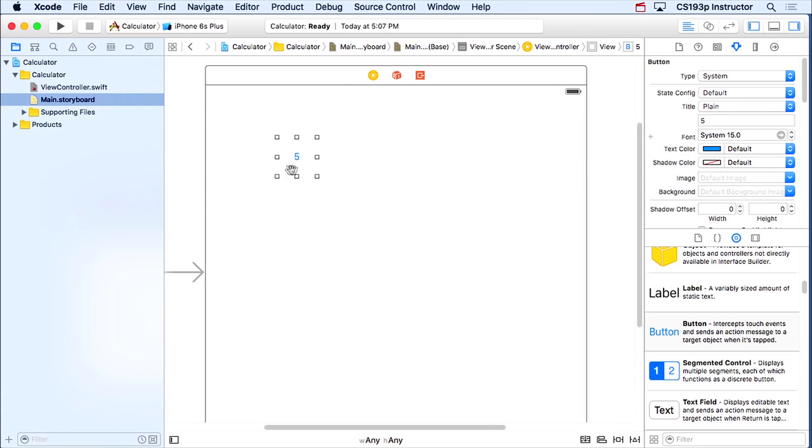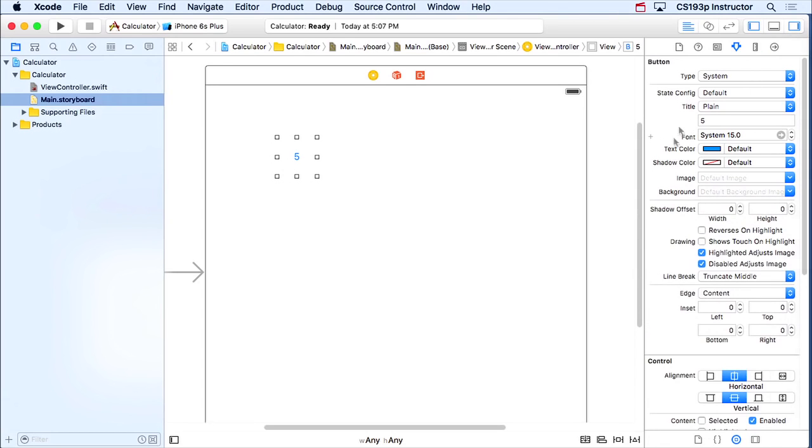Now, other things I want to change about this button, I don't do directly. I need to use this top half of the utilities window here, which is the inspector. Okay, now there's different kinds of inspectors. Along the top, you'll see here. What's showing now is the attributes inspector. It is the attributes of whatever is selected. Here is the size inspector.